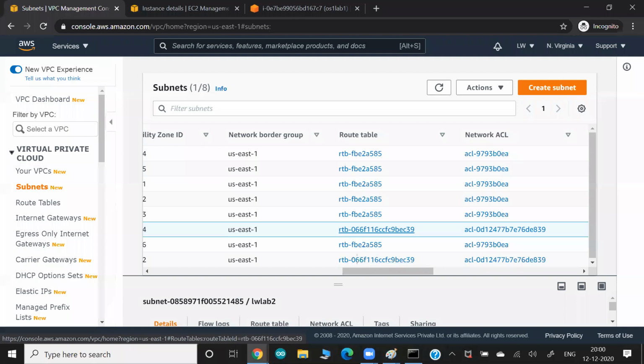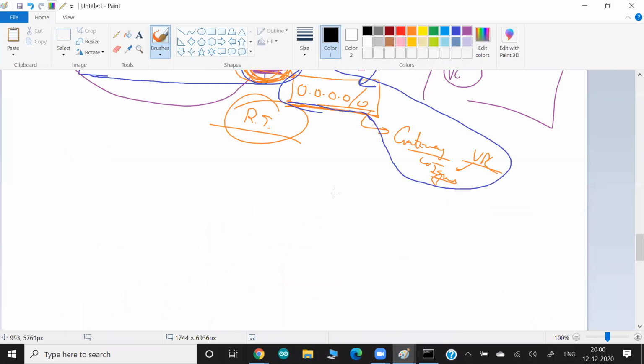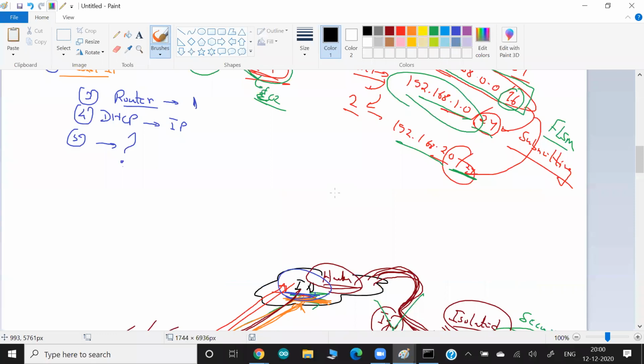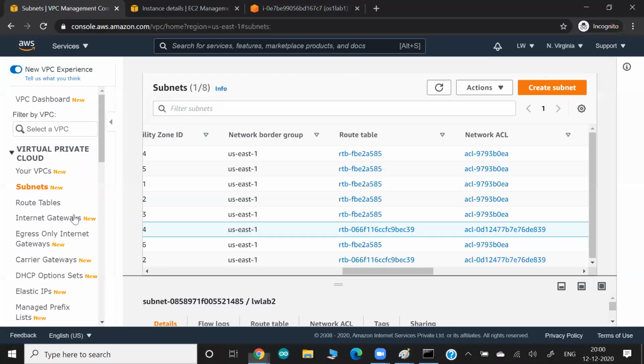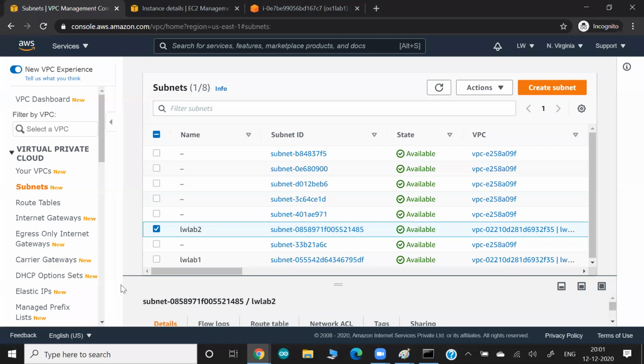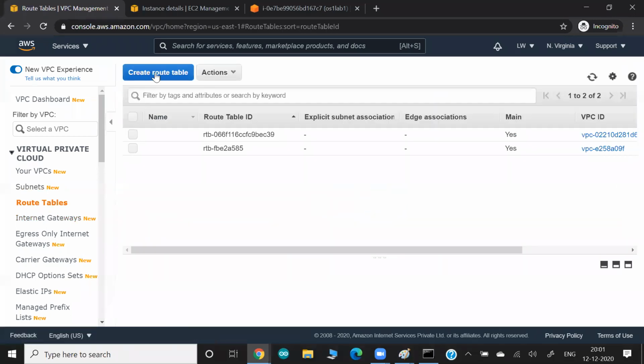It means if I update the routing table, my subnet one can go to the internet, but subnet two can also go to the internet because both are using the same routing table. But that's not what I want. I want only my subnet one to go to the internet, and subnet two won't, because I want this one to be private and this one to be public. So for this, you have to create a new routing table.